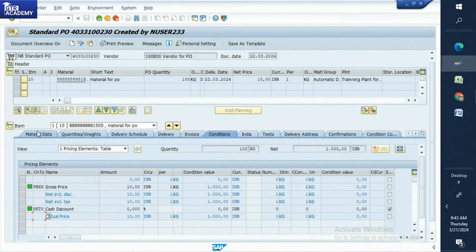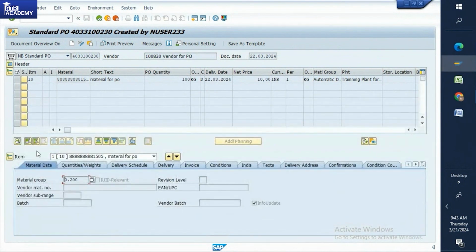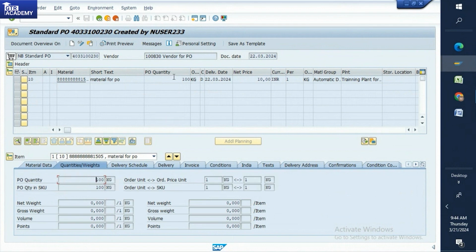If you wanted to check all this detail, yesterday only I showed you where the data will fetch. For example, see here under the item category, you are getting the material group. This data will fetch from the material master. You can see, right? Material group. This we have maintained in the material master. And then quantity, we have maintained 100 quantities. So those details fetch here, quantities and the weight.